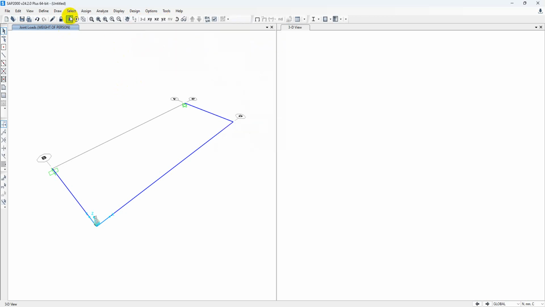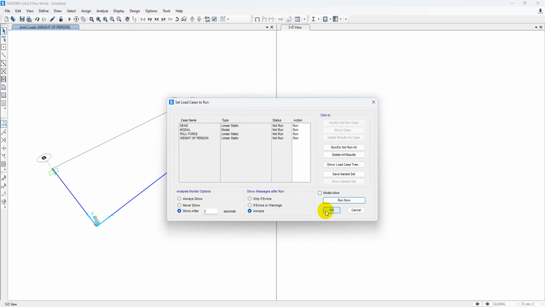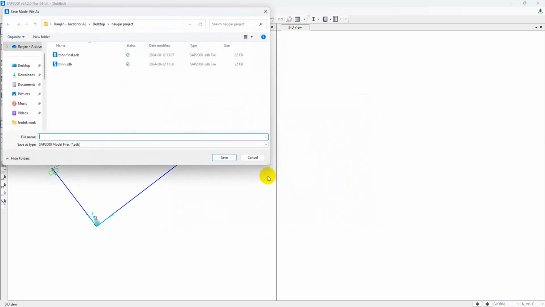After that we can just run the model. Here, select do not run for now. Just save it somewhere before running.